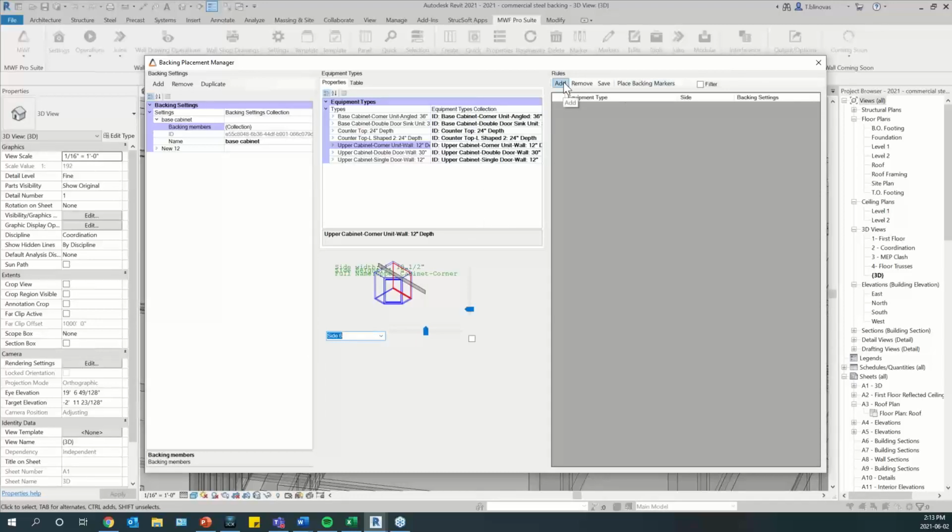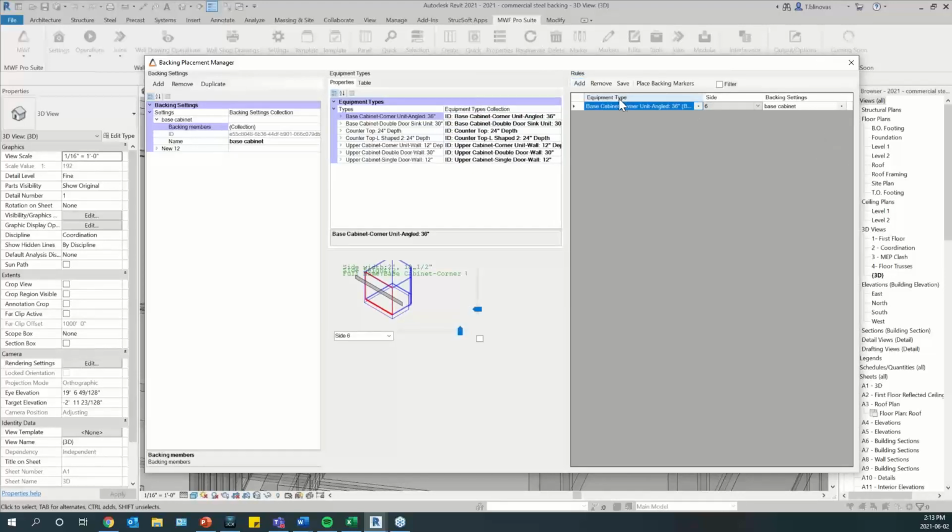So I'm going to click here on, oh, sorry. Let me just change. I want to add to the base cabinet, not the upper one. So let's find the other side again. Okay, so that one looks okay. And I'm just going to click on add here to add my rule to my list. As you can see, it says here what my equipment type is, what side it's going to be placed, and which settings we're using. So the base cabinet.